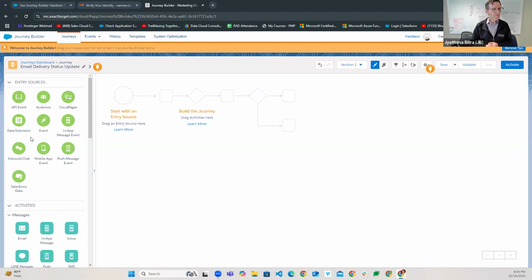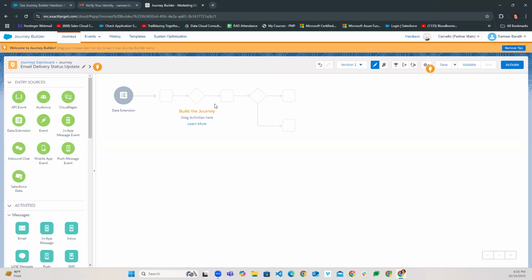See that? If you pull that and drop it into the circle over there on the canvas. Excellent. So that's the data extension that we're going to use to feed who's going to be entering this journey. Now we're going to add two activities. We're probably going to need two separate activities here.